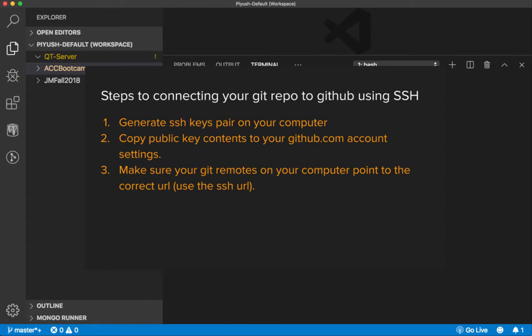So the first thing we're going to do is set up our encryption keys on our local bash or Linux environment. The second thing we're going to do is add the public portion of that key to our GitHub profile. And the third thing we're going to do is provide the correct URL in our Git remote for our repository. So these are the three things we need to do, and let's go and do it.